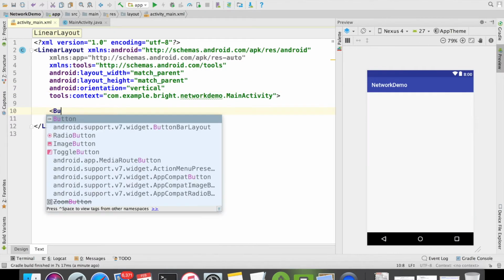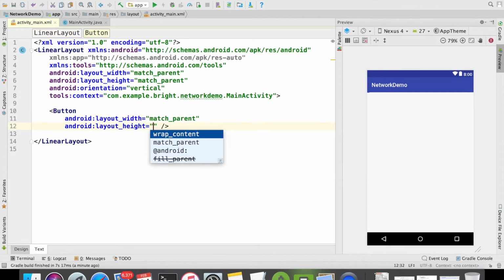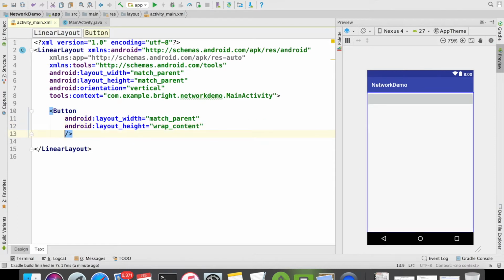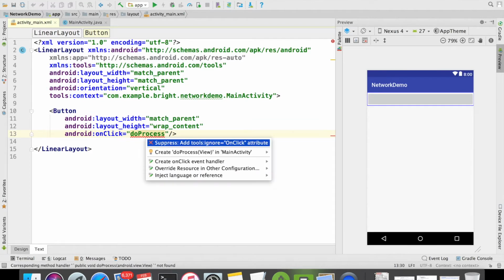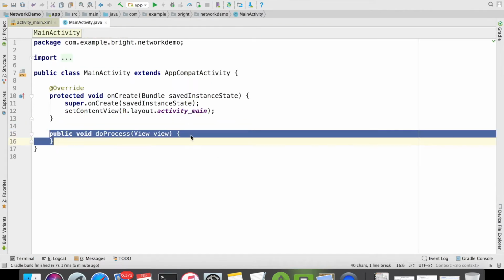So let me create the button first. So let us say that width is match parent, height is wrap content. And when we click the button, what should happen? That can be done through the onClick property. So let us say doTheProcess. So now it will show an error. Press Alt Enter. You will get an option like this. Click it. You can see that this method is automatically generated.